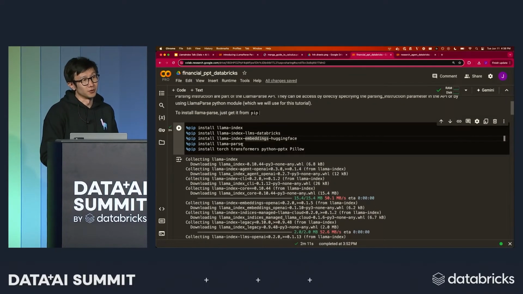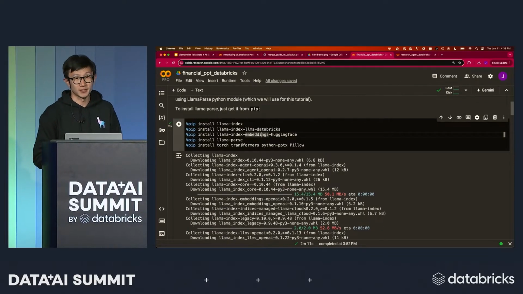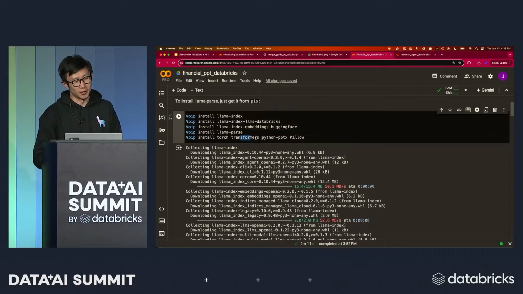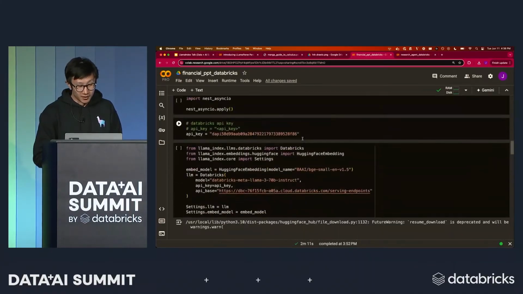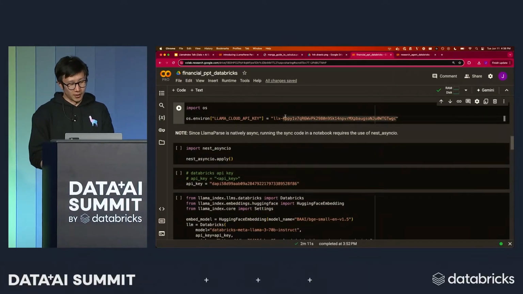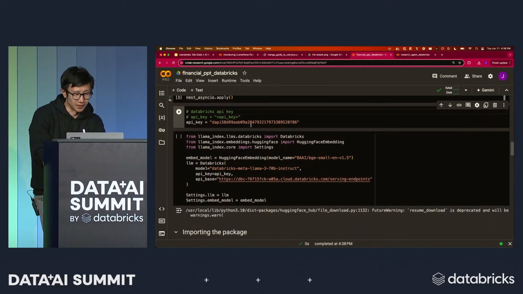Then we're going to pip install the Llama Parse client library. It's a Python SDK for the overall service. And then we're going to install the following packages just for parsing PowerPoints. Okay, cool, so I already ran this pip install.